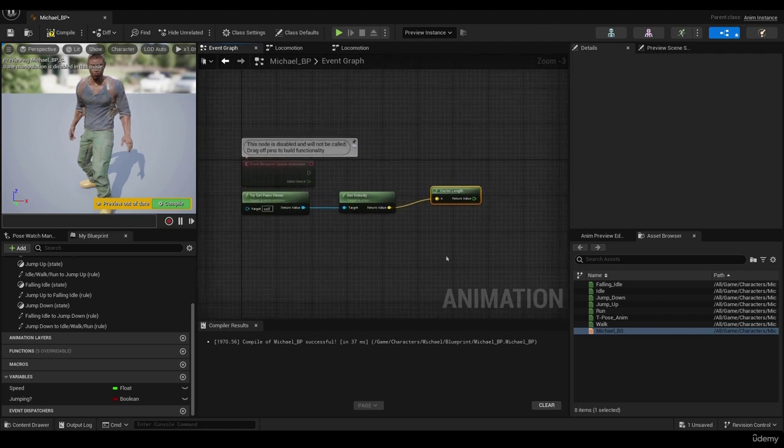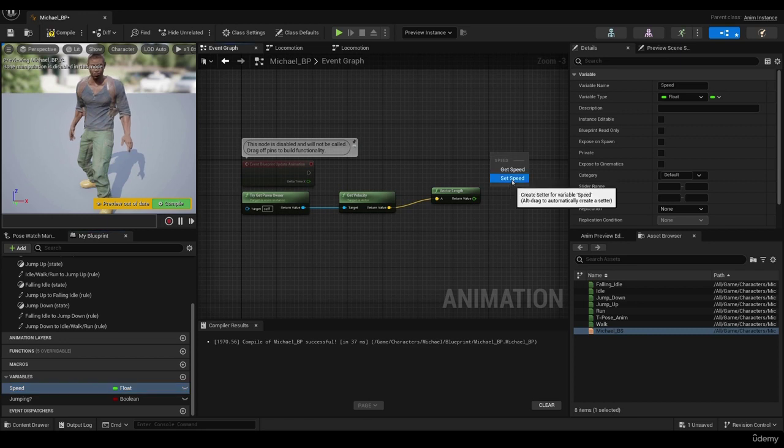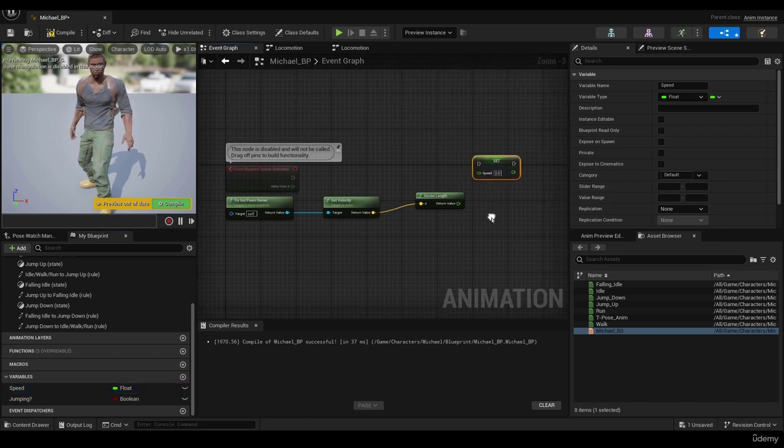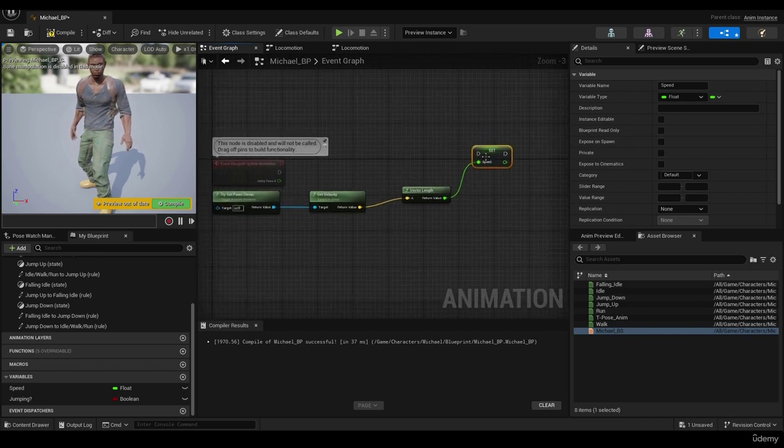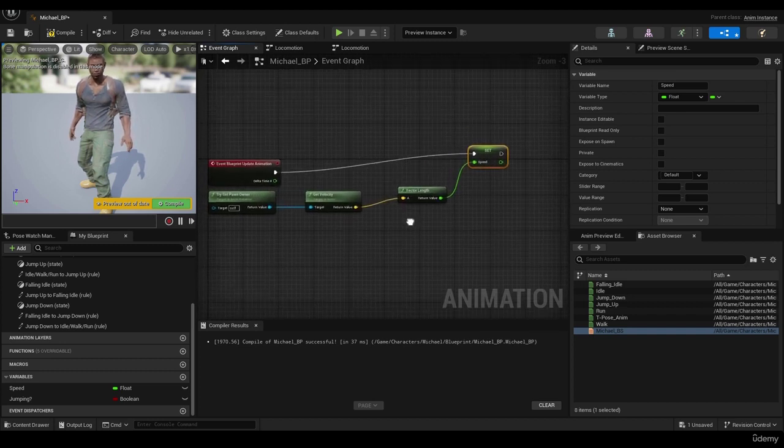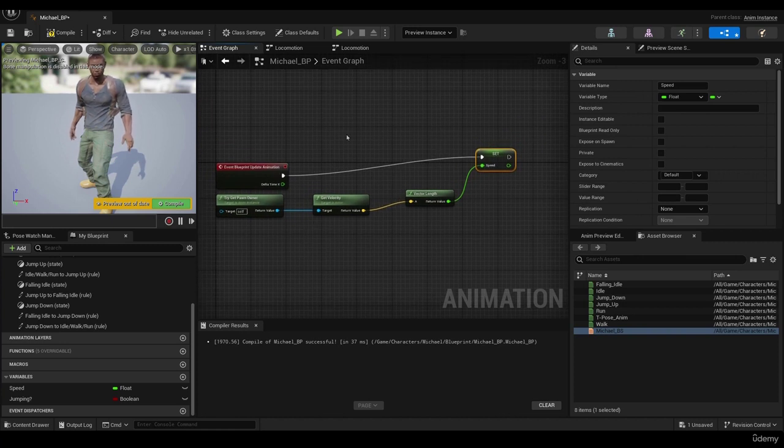You see that we have the variable speed here that we created in our idle walk run state. So we have to drag that over here, and make sure you set it to speed. Set speed. There you go. Now we can connect our return value vector length onto the speed, and then connect our set to our event blueprint update animation right there. This is going to be controlling our speed, which is very important.